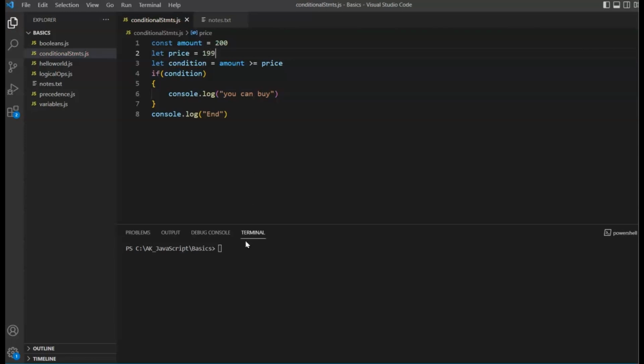So let's save the program and try to see the result in the console. Now you can see you can buy and end is printing to the console. This is because the condition that was here was evaluated to true. That's why this block of statements is executed, and that's why you are seeing you can buy.